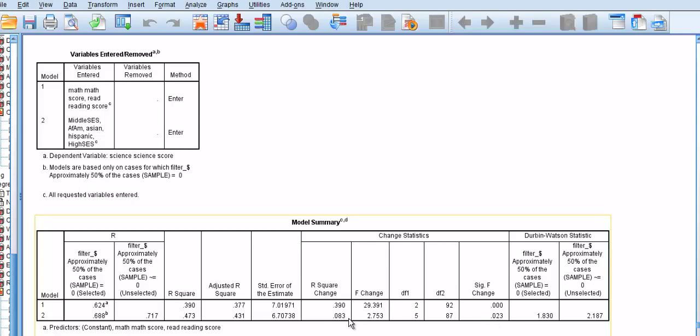The amount of R squared change is 0.083 or 8.3%, which is what we would get if we subtracted 0.39 from 0.473. We would get 0.083. And again, the addition of those variables is statistically significant. So that block of race and ethnicity adds to our predictive ability or explanatory ability regarding science scores.